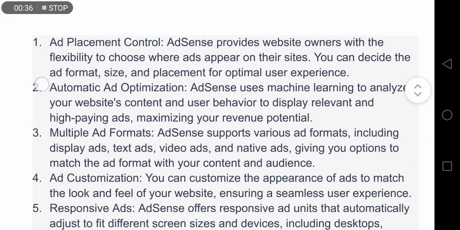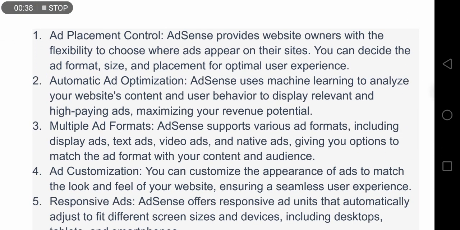Number 1. Ad placement control. AdSense provides website owners with the flexibility to choose where ads appear on their sites. You can decide the ad format, size, and placement for optimal user experience.